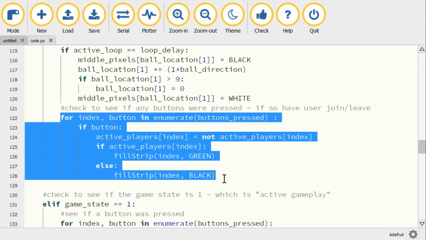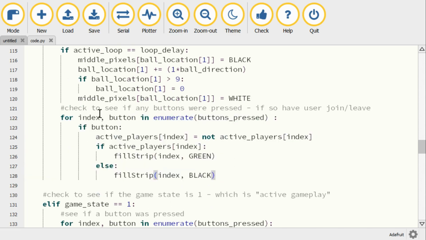Now we check to see if someone joins the game. So going through each of the buttons and checking their indexes. If a button is pressed, then we take the active player, and their index is not the active player index. So that means if they are active, then we want to make them false. And if they're not active, we want to make them true. And then we check and see if they are active, make them green. If they're not active, make them black.